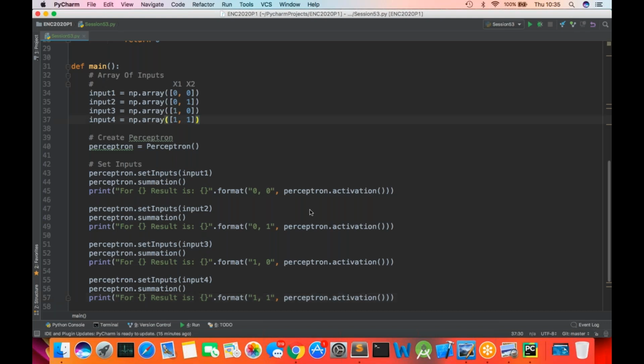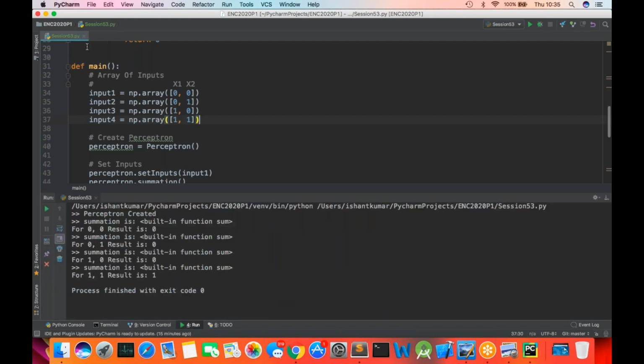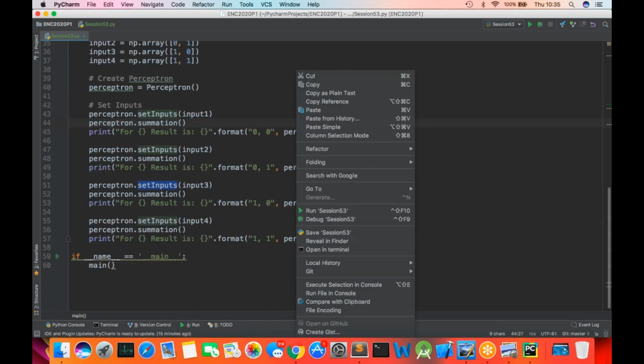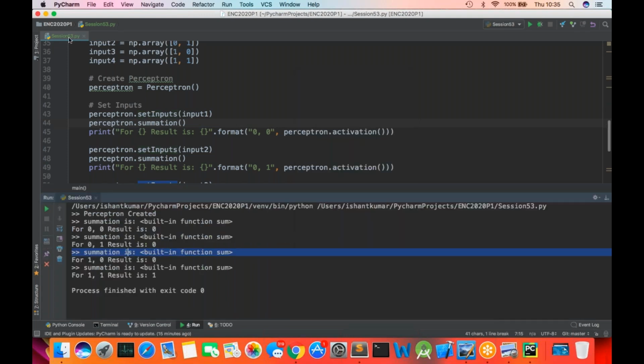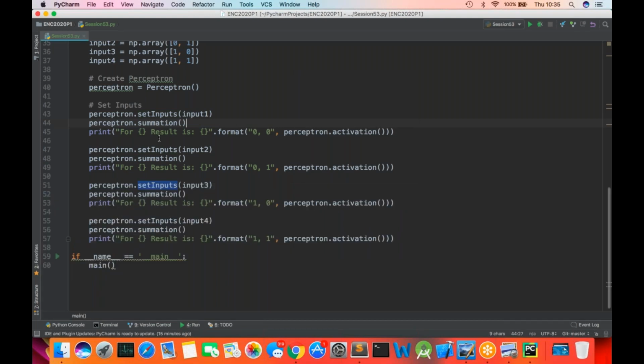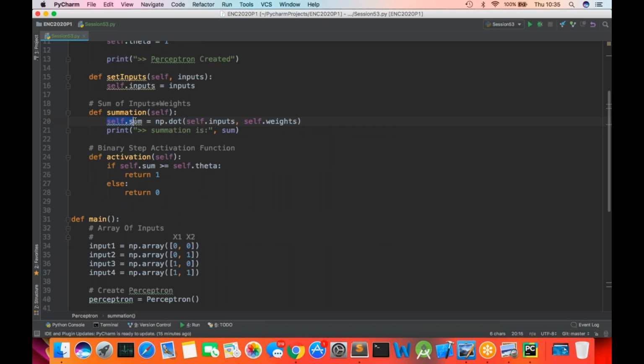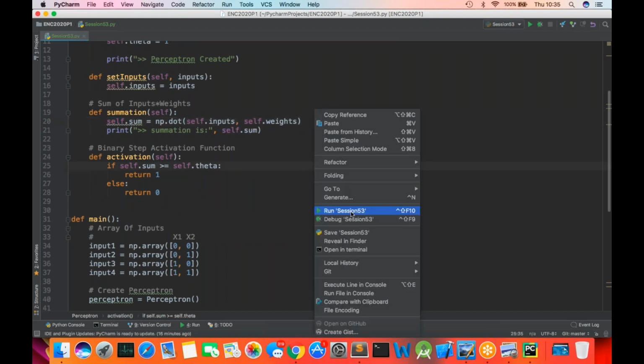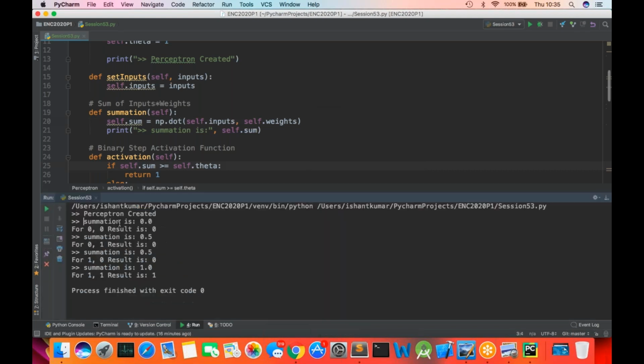All right, so what exactly happened for us? Just give me a moment. Submission is my bad. This is supposed to be self dot sum. All right. So now let's run the program. So Perceptron created, summation is 0.0. So for 0, 0, result is 0, and summation is 0.5, right? For 0, 1, the result is 0. For 1, 0, the result is 0. For 1, 1, the result is coming out as 1, right?